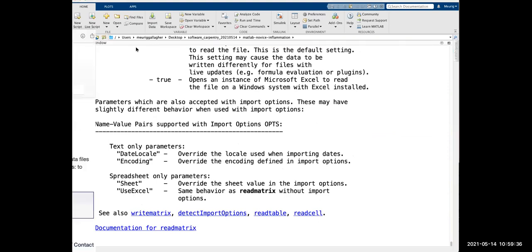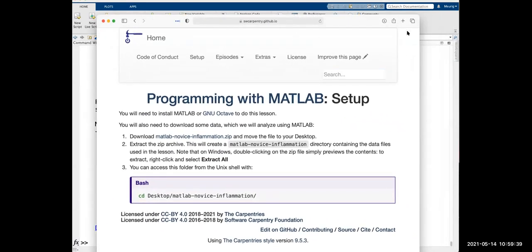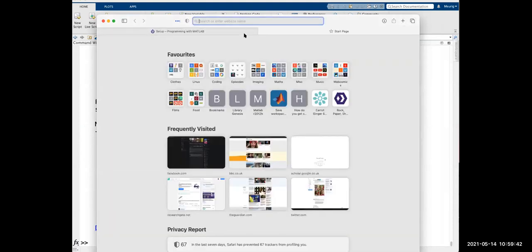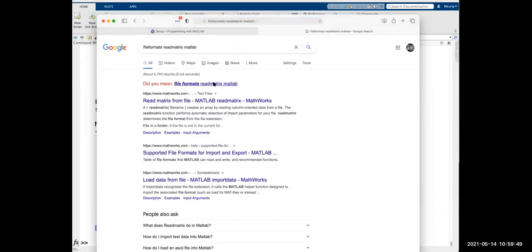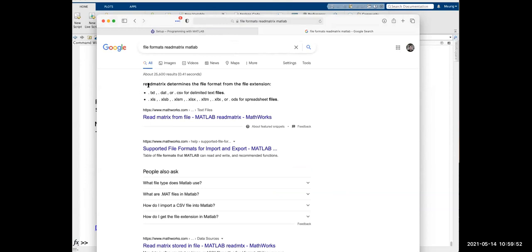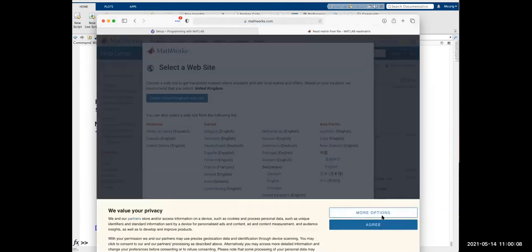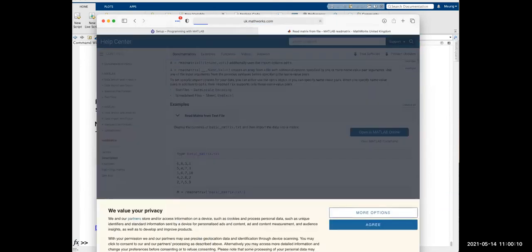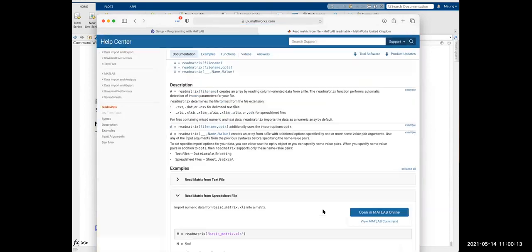It doesn't say. So what we can always do with MATLAB is just go to a web browser and search file formats read matrix MATLAB. And there we go. Read matrix can determine the file format. So we can do .txt files, DAT files, CSVs, or a bunch of Excel files or different spreadsheet files. The online MATLAB help files are really helpful and cover all the stuff that you get in the help function, but they also give lots of nice examples.